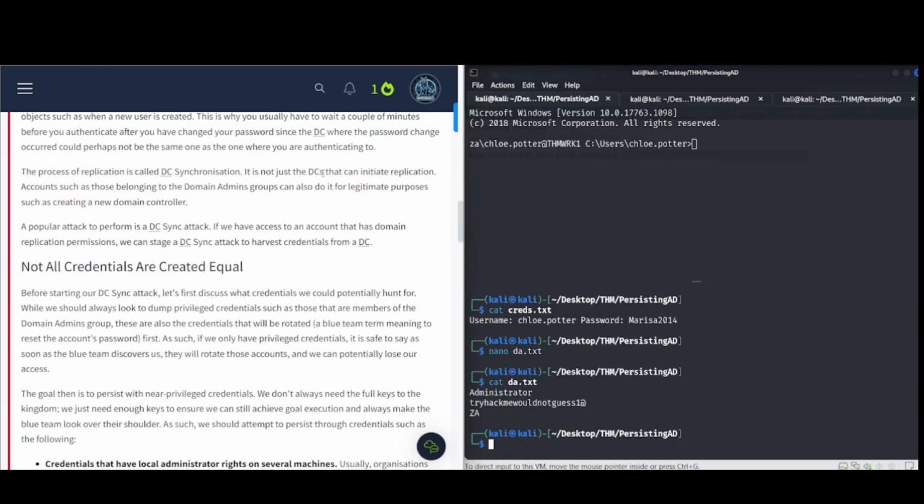It is not just the DCs that can initiate replication. Accounts such as those belonging to domain admins groups can also do it for legitimate purposes, such as creating a new domain controller. A popular attack to perform is a DC sync attack. If we have access to an account that has domain replication permissions, we can stage a DC sync attack to harvest credentials from a DC.